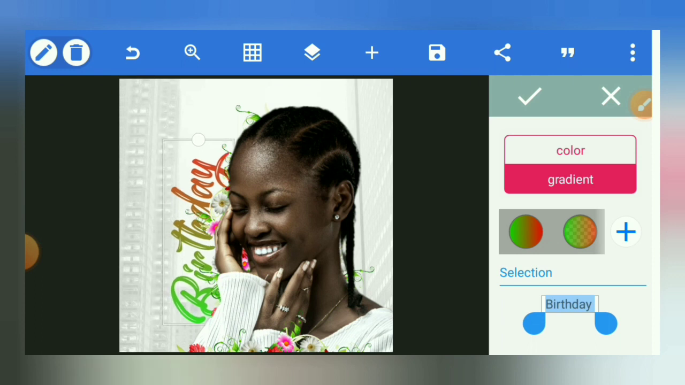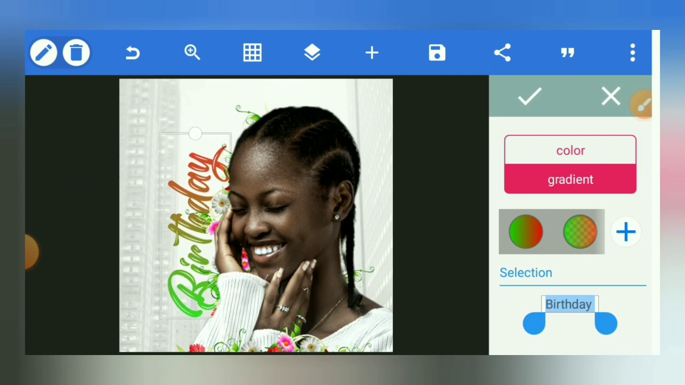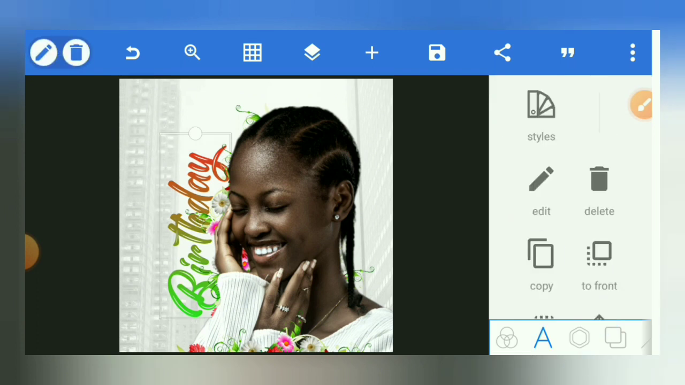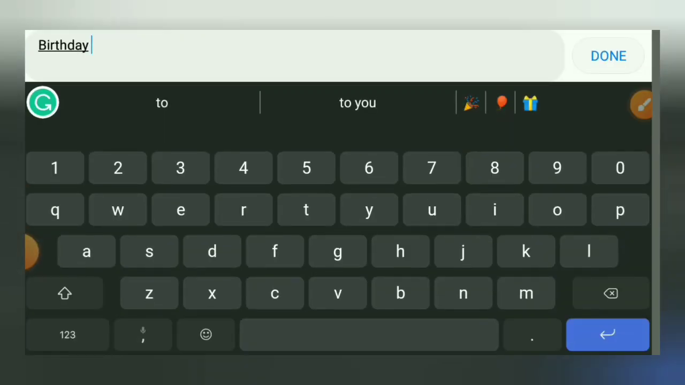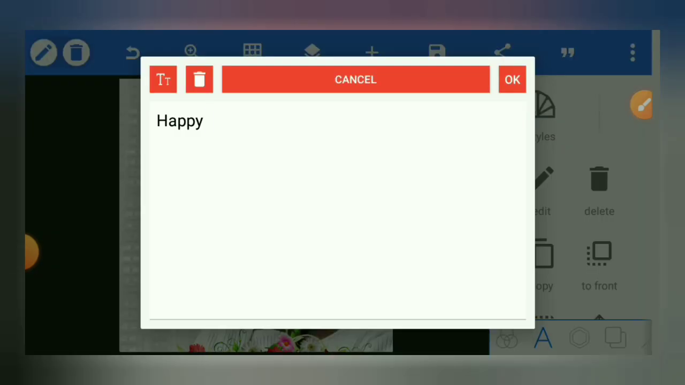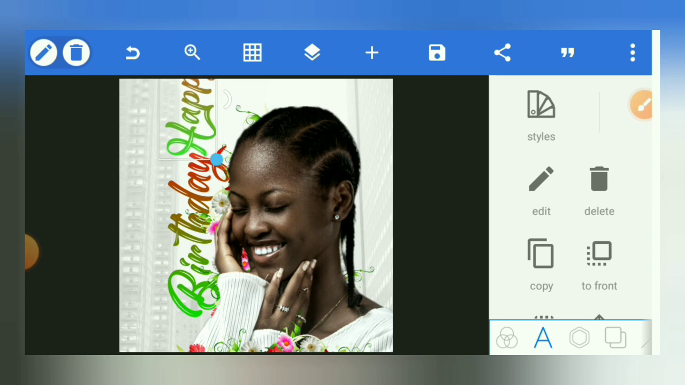Then I will just reposition it more. Yeah, something like this. Now I'm going to check OK. Then after this, I'm going to make a copy of this as well, and then edit it into happy. And reduce the size, and I'll drag it here.